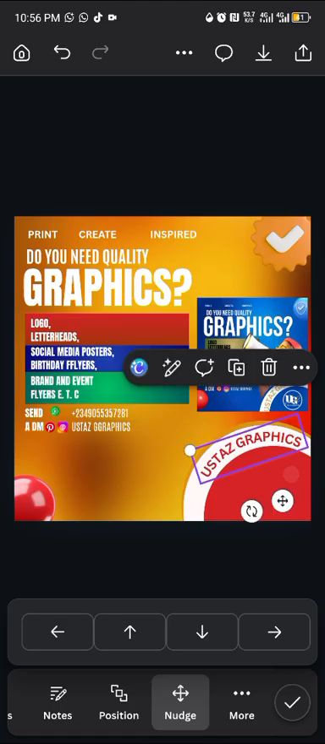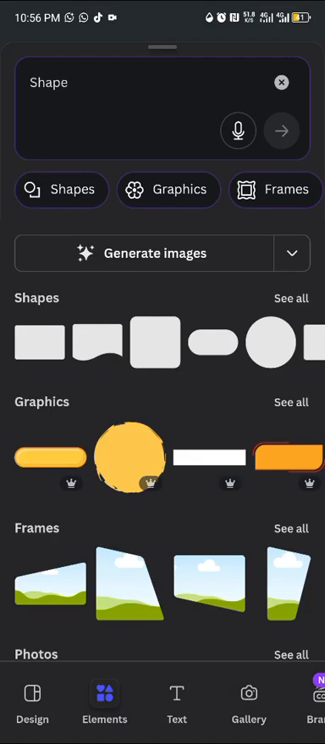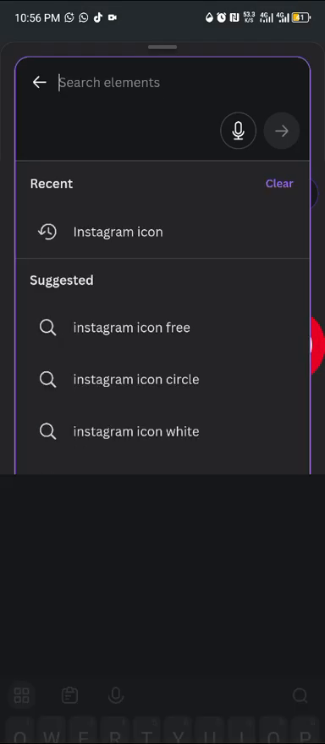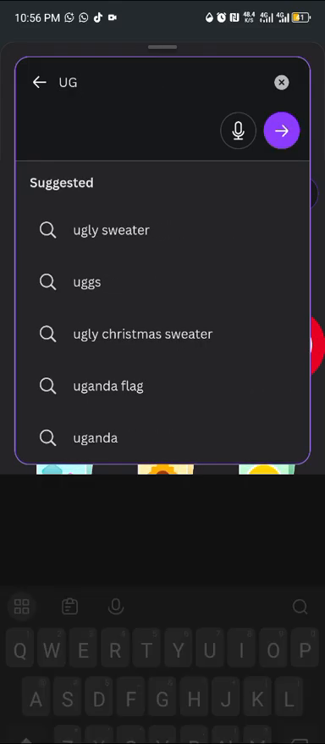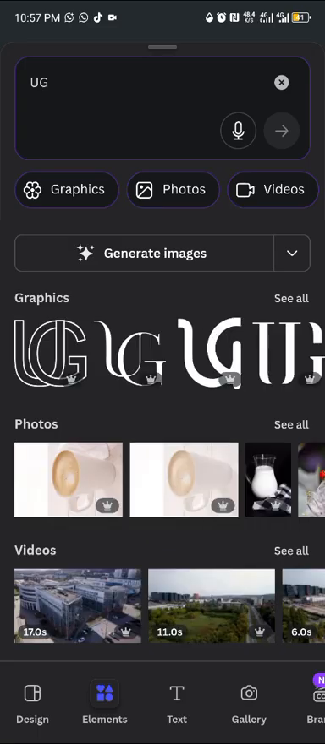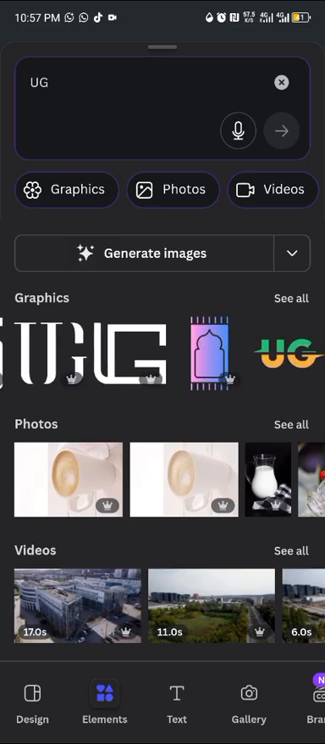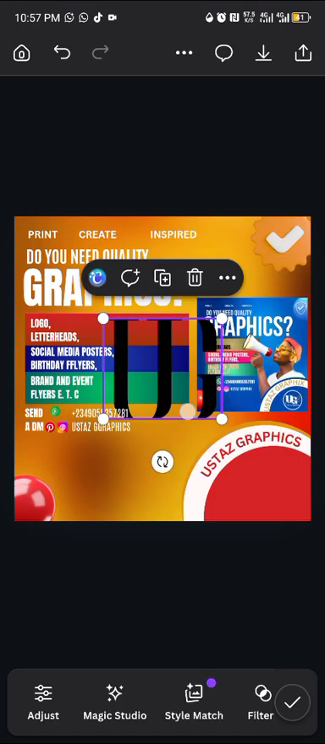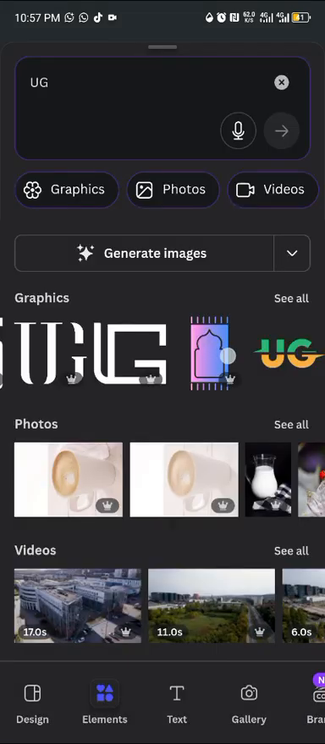So after positioning this text, the next thing is to bring our icon, which is going to be our brand logo. So I'm going to bring a U shape. Where's our UG? Let's say I have something like UG like this. So this is my banner, as I said, Ustaz Graphics. So I need a combination of two letters to match Ustaz Graphics. You can see here are some combinations. I'll be using this one. I can use something like this as my brand logo, or I can check something like this.